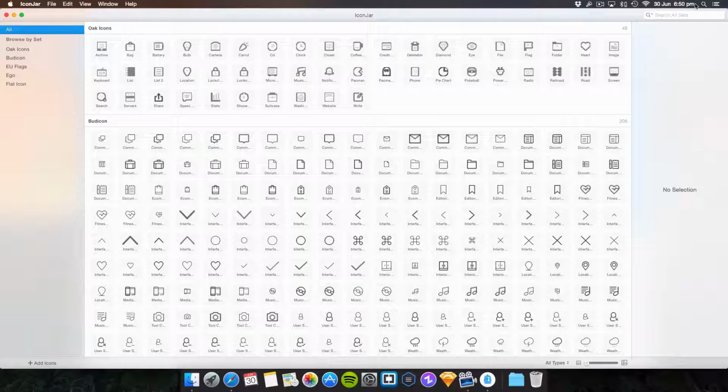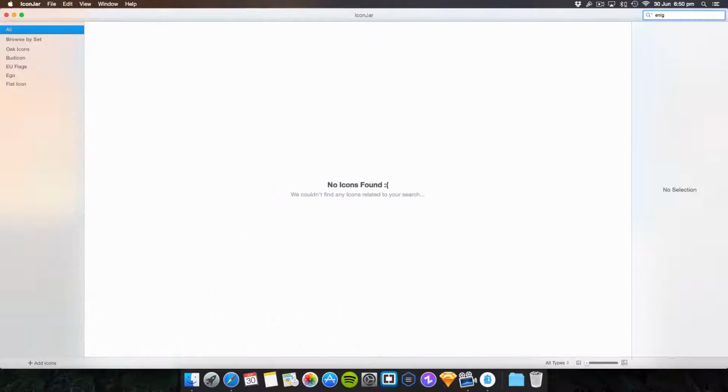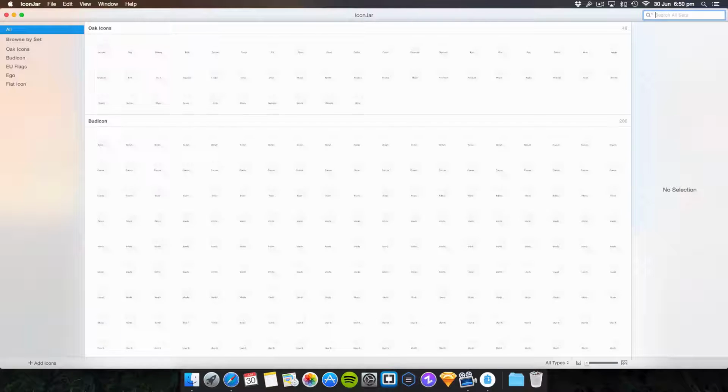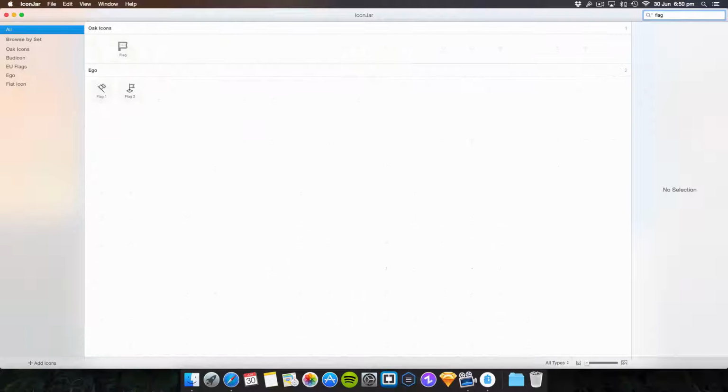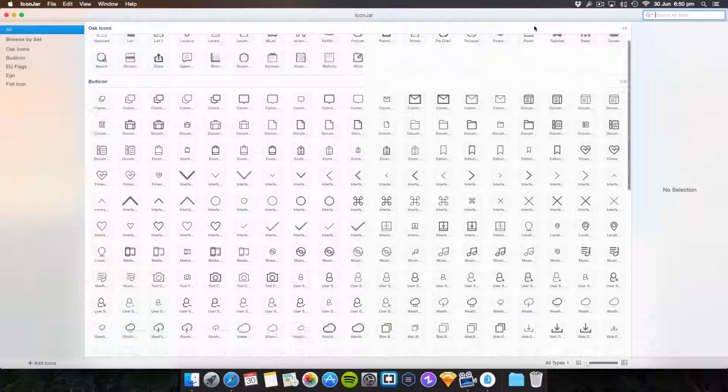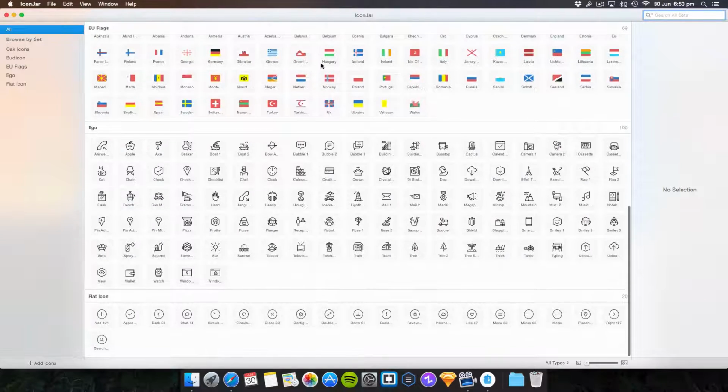You can also search all sets. So if you put England flag, it would come up with all the flag icons for all the packs. There you go. So you've got flag one and flag two. So you've got quite an array of icons here to add.